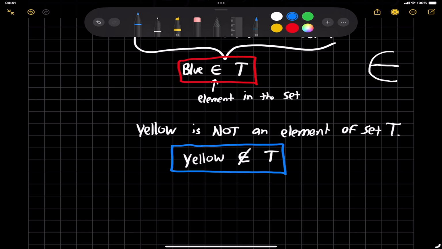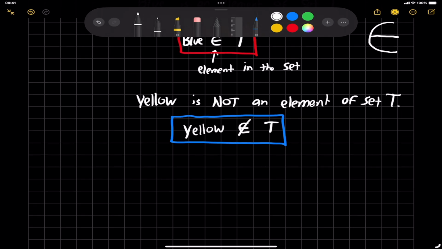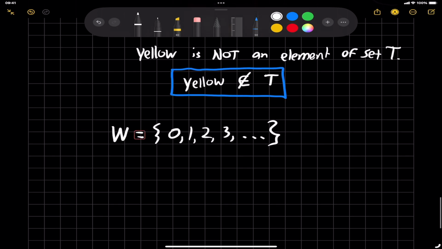So at this point, you know how to represent an element that is in a set, and you know how to represent something that's not an element of the set. So let's try some examples here. Let's suppose that we have set W, and this is the set 0, 1, 2, 3, dot, dot, dot. Now this is a set that goes to infinity. It starts out at 0.